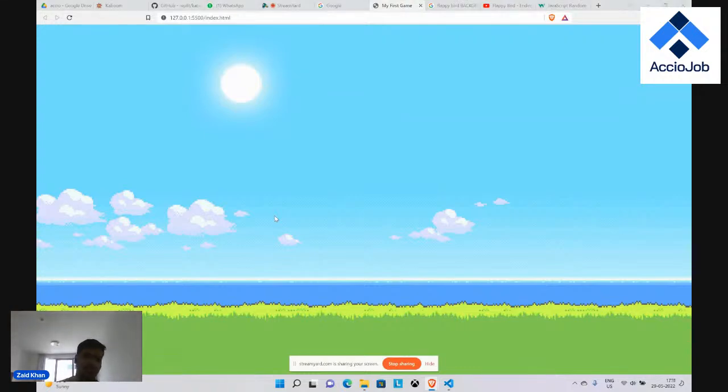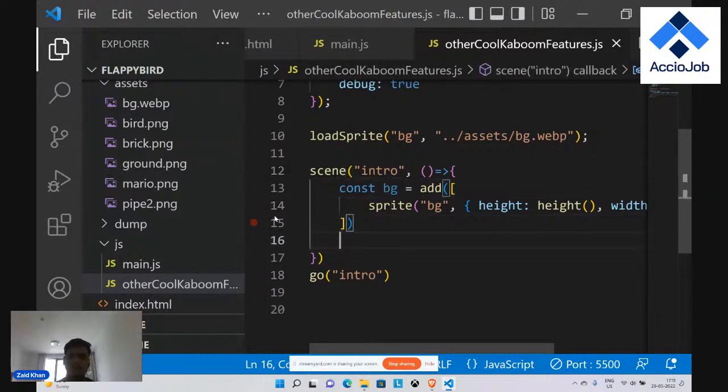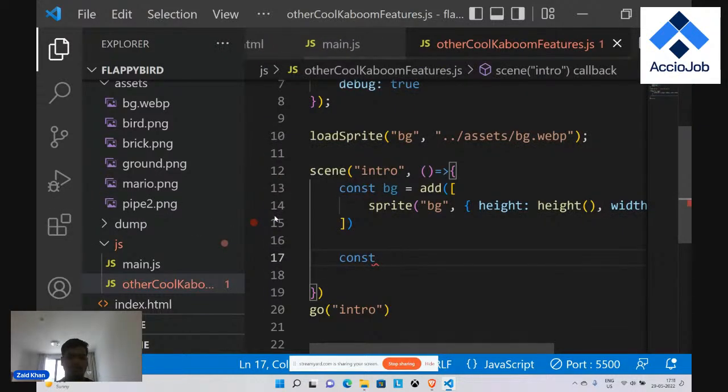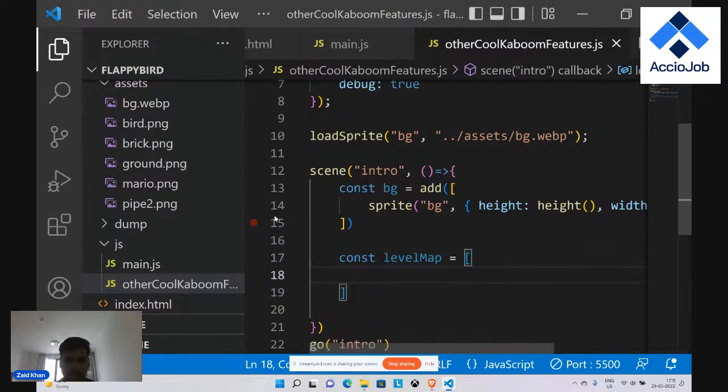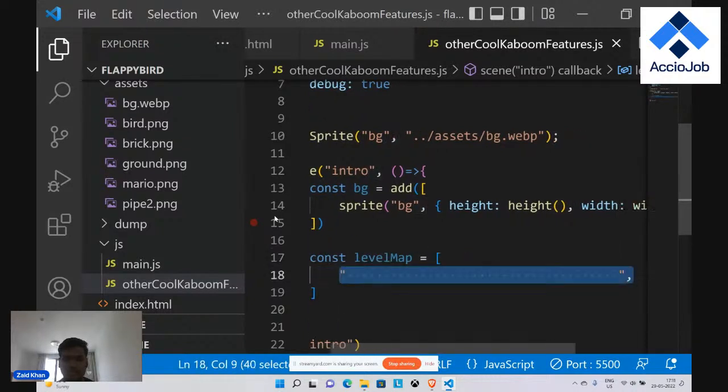I got this background. Now, what I really want is to have some map, and that map should be more like a string or something. So let's try to make that. Let's suppose I need a level map, and this level map is nothing but an array of strings. So let me make an array of strings, and let me make something. Make it this much.